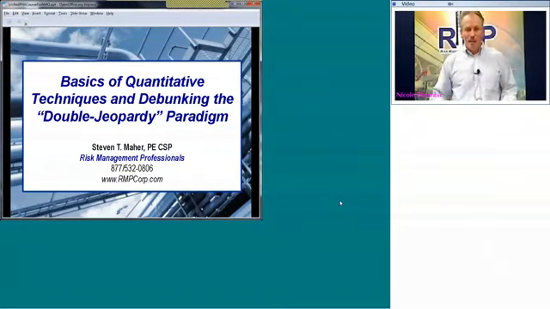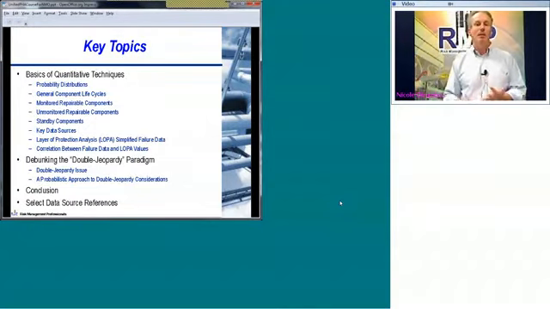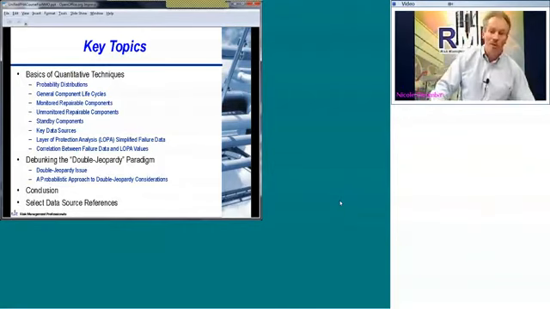Okay, so the key things I'd like to do is talk about the basics of quantitative techniques, probability distributions, component life cycles, and different types of components, repairable and monitored and unmonitored and standby, key data sources where you get equipment failure data, how LOPA fits into this. LOPA is a really good tool for doing these kind of things. We'll be learning more about that in module number 7. And then correlating the failure data that you get from all these sources to how LOPA is working, and then jump into double jeopardy. And I've also got some other background information here that I'm also going to talk about and provide.